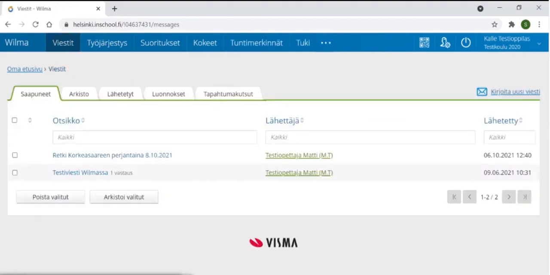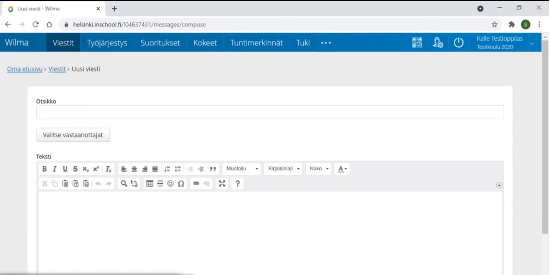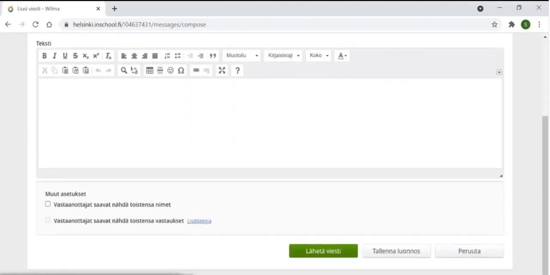If you would like to send a new message, select Compose New Message on the right-hand side of the Message section. Type a subject line for your message, select the recipients, and click on Send. You can also save the message as a draft if you wish to continue writing it later.